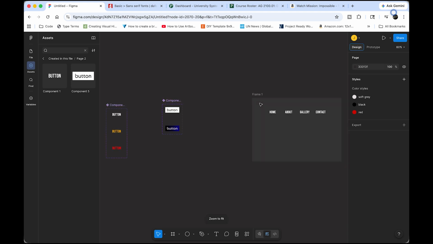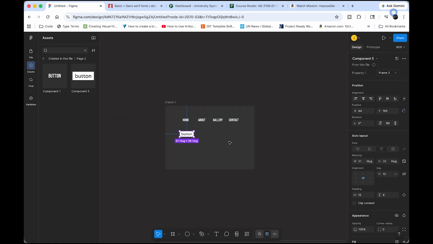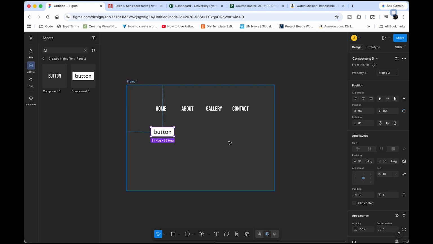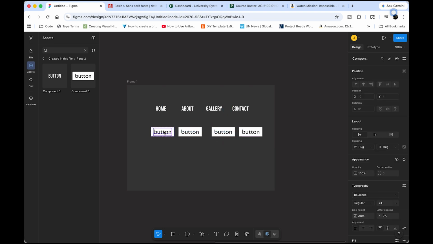Shift 1 so we can view the whole thing. So you see this? I'm going to have that. Let me zoom in, Command plus. Let me make a copy. Option drag, and Option drag. And that one, let me just double click. It's going to be a home button. That's going to be the about button. And that is gallery. And that is contact.